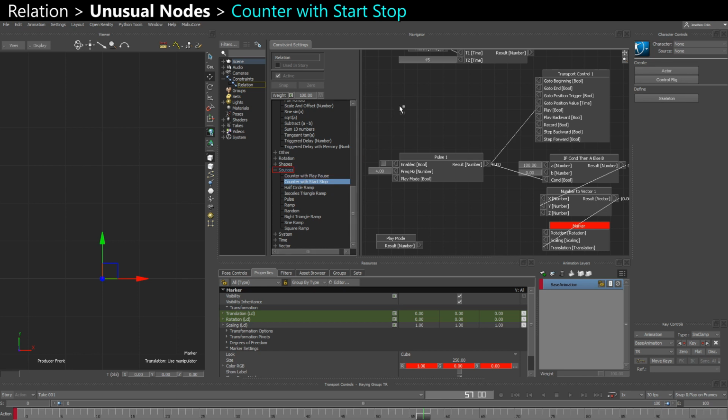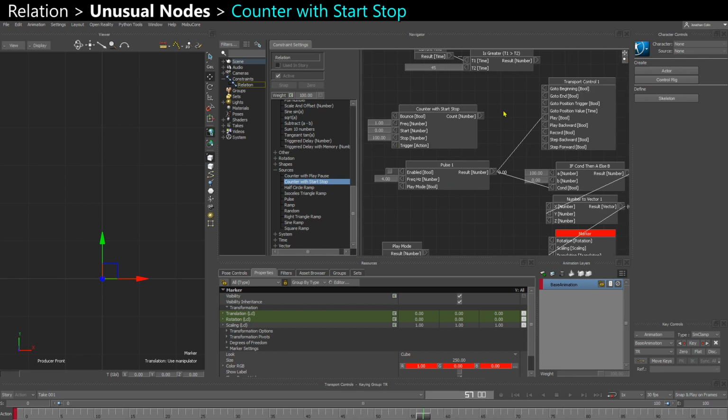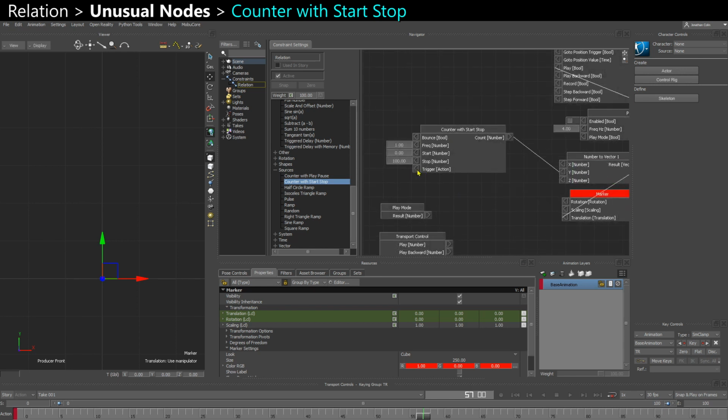Then you have counter with start and stop, and that will be as well a frequency, and then a start number and a stop number. So let's do 0 to 100. Let me plug that directly here. Okay, let's forget about that. And then we have trigger here. So if I click once, it ramps, it interpolates between 0 and 100 in 1 second. Okay, if I make that slower, it's going to take longer.